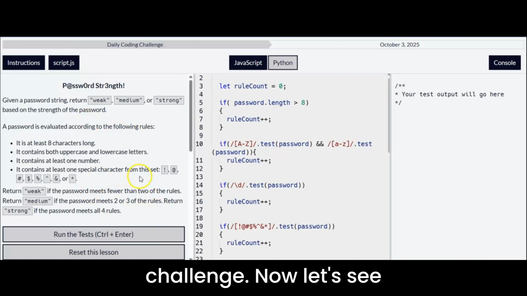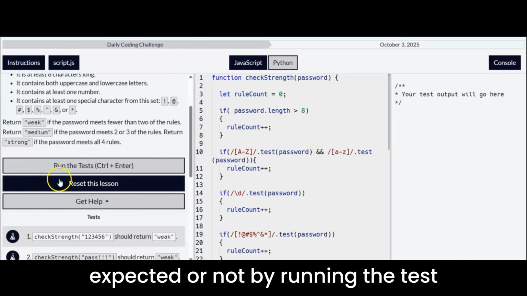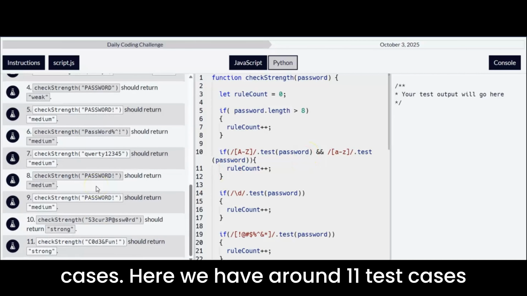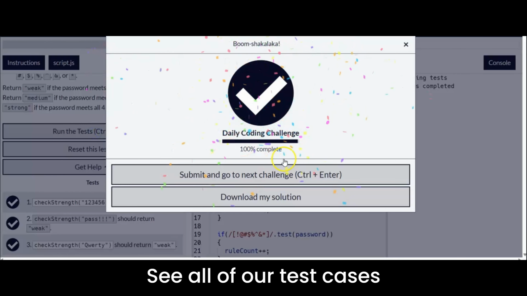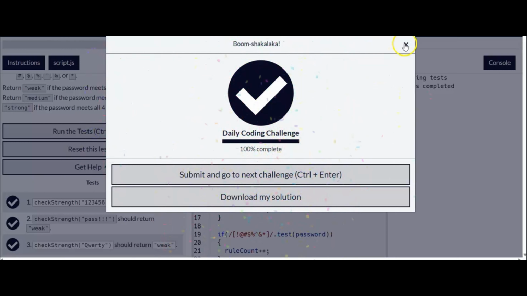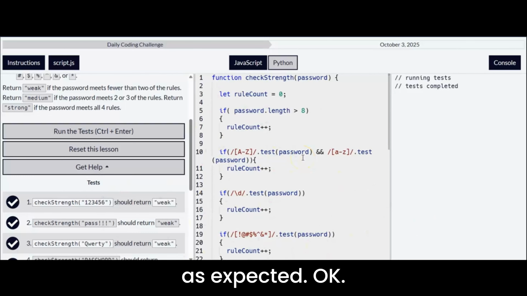Now let's see whether our solution is working as expected by running the test cases. Here we have around 11 test cases, and let's see how many will pass. See, all of our test cases passed. So our solution is working as expected.